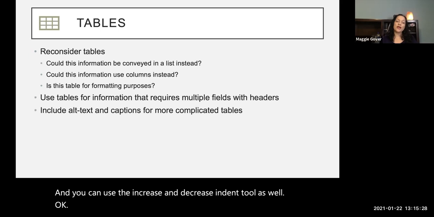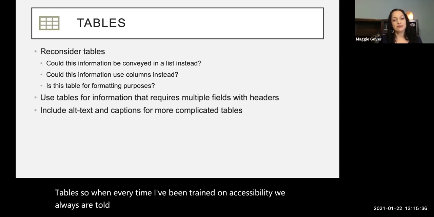Tables. Every time I've been trained on accessibility, we are always told to reconsider our use of tables.